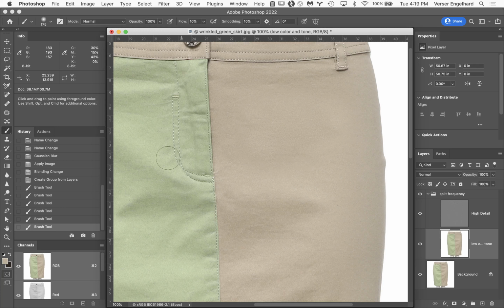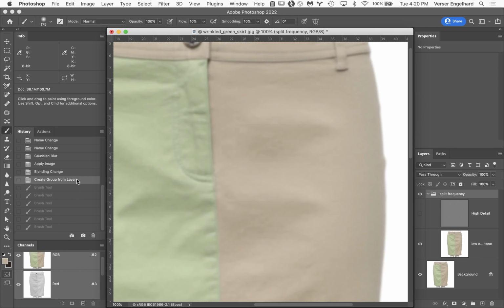For me, there's an easier way of actually doing this. So I'm going to go back in history to bring that same piece back again. So if you look at your history palette, I can come up where it says create group from layers. I'm going to simply click on that. It brings the big wrinkle back. I'm still only going to look at it here, but now I'm actually going to do the same process, being able to see the entire image that has all the texture in it as well.